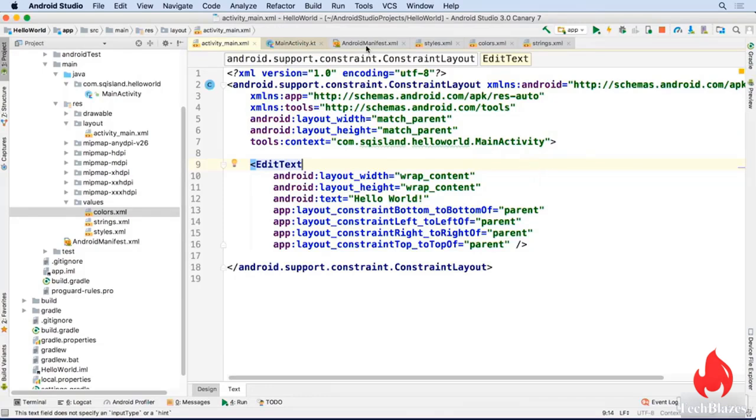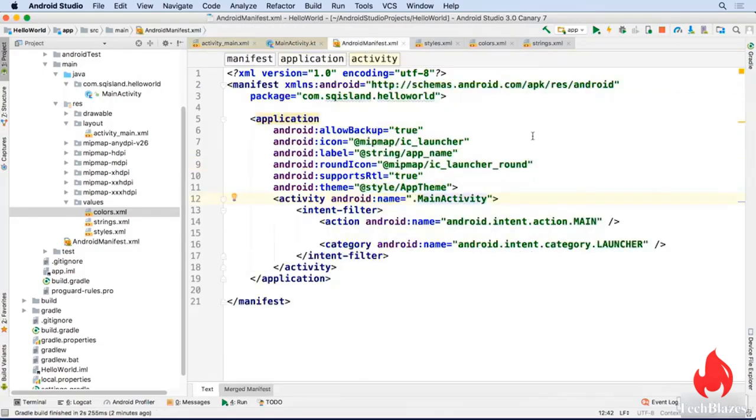Going back to the manifest, you can see other resources. We have the mipmap resource for our launcher icon, the string resource for our app_name, and then the app style resource for our themes. Within the theme, we are using color resources to specify the different colors in the app.